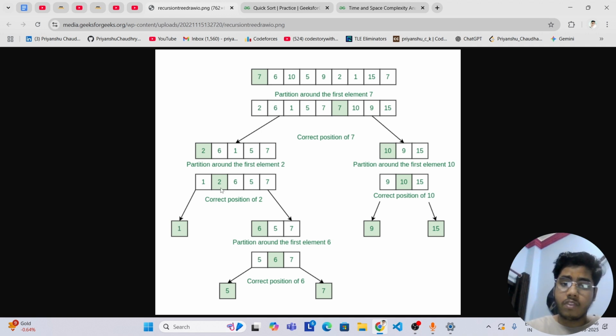We can see there is only one element, so it's already at its correct position. And on the right side, 6 5 7, we will again perform the quick sort. 6 will be at its correct position, and then we perform the same on 5 and 7. 5 and 7 are one-size arrays, so they are already at their correct positions. And similarly on this side, 10 and 15: we place 10 at its correct position, and then 9 and 15 are also one-size arrays, so they are already in place.